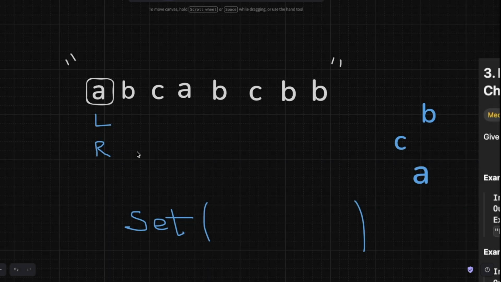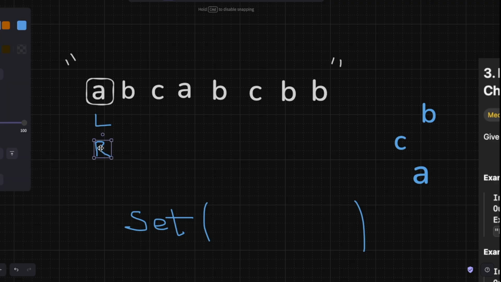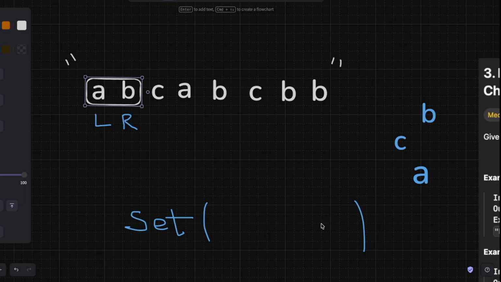The first thing which comes to my mind when the problem says duplicate or unique element is using a set. We can keep track of unique elements using the set. Let's have two pointers, a left pointer and a right pointer. We can expand our window using the right pointer. When we expand, we can just add the character into our set.